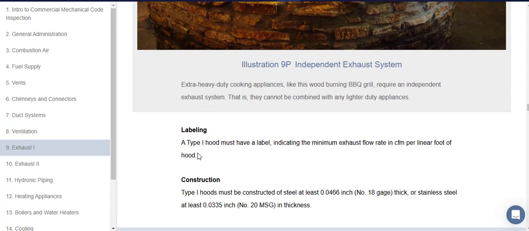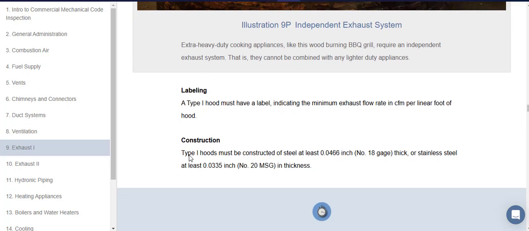Labeling. A Type 1 hood must have a label indicating the minimum exhaust flow rate in CFM per linear foot of hood. Construction. Type 1 hoods must be constructed of steel at least 0.0466 inch, number 18 gauge thick, or stainless steel at least 0.0335 inch, number 20 MSG in thickness.